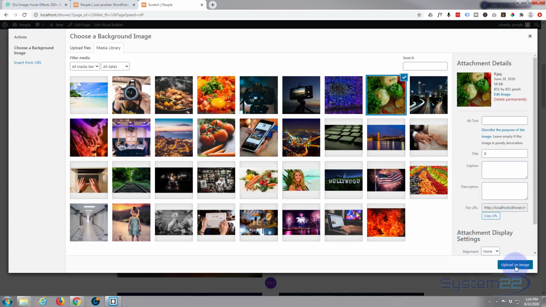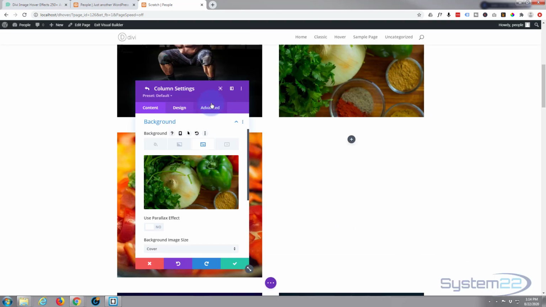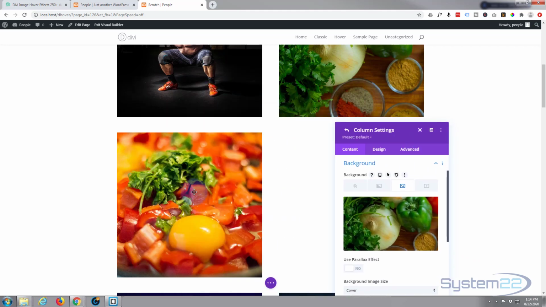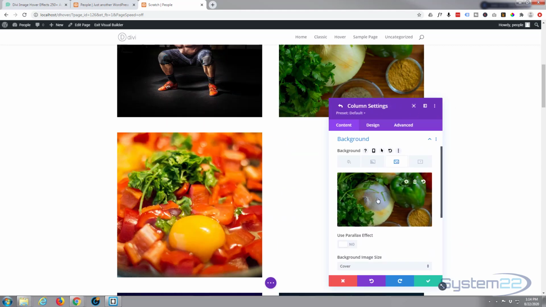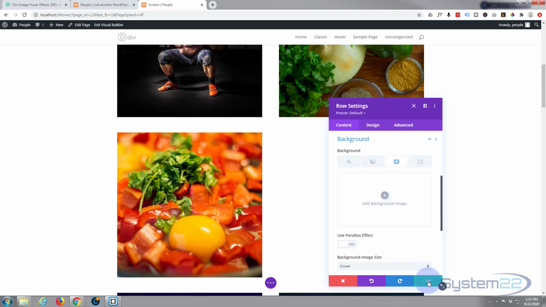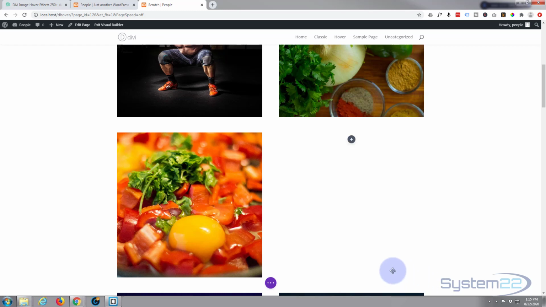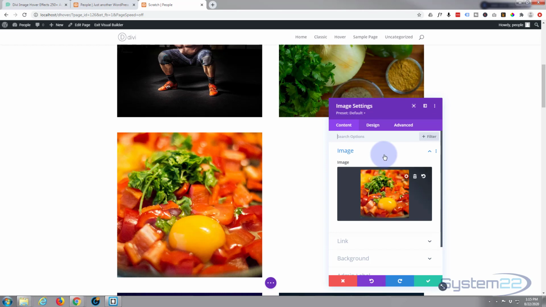There we go. Now of course you won't be able to see this because this image is on top of it, but we know it's there because there it is. So let's save that. Now let's save our column, or our row I should say. Now let's go back into this module right here, and we can set the things that we want to do.